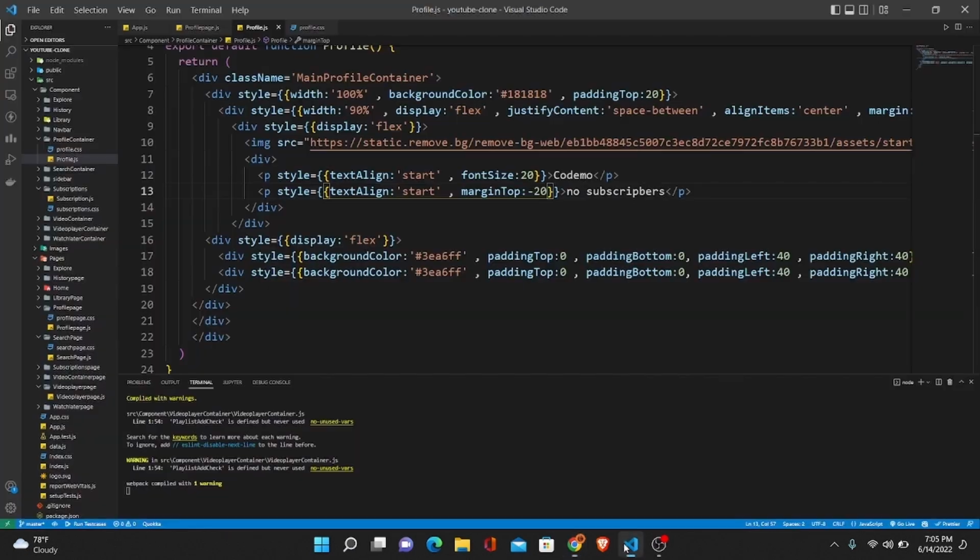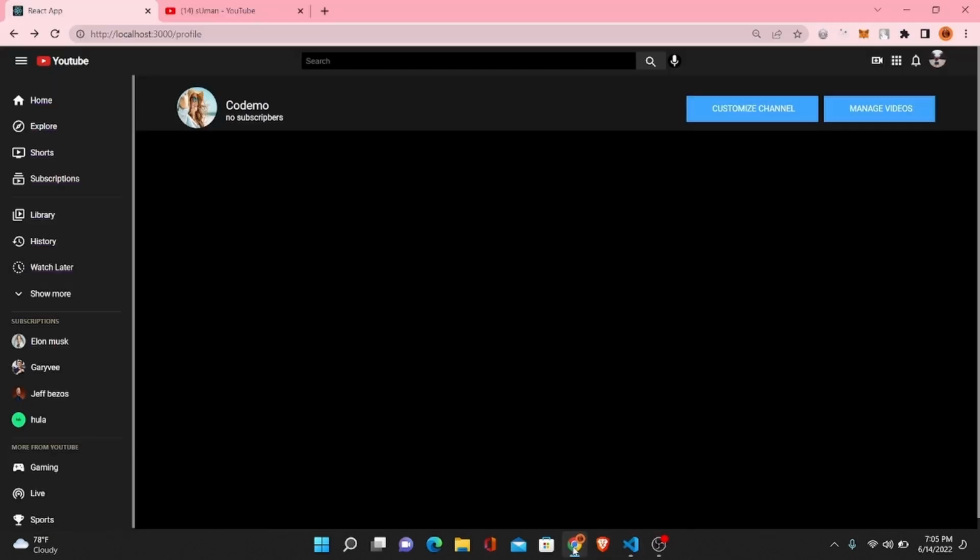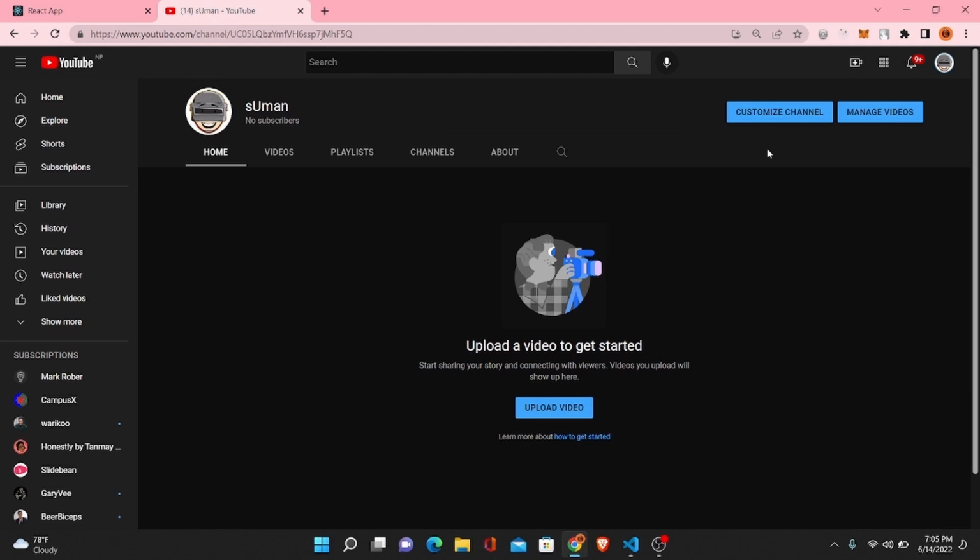So let's give a style to our div. Sorry for that. Let's give it a margin left of 10 maybe. Okay, 10 would be enough. Okay, so this page, or this component, or whatever you want to call it, is finished.